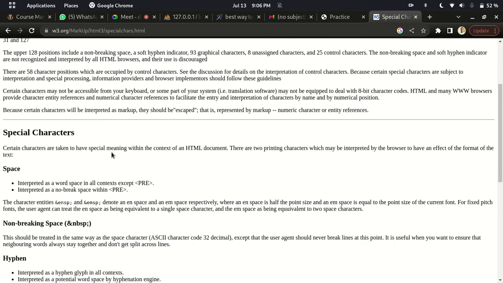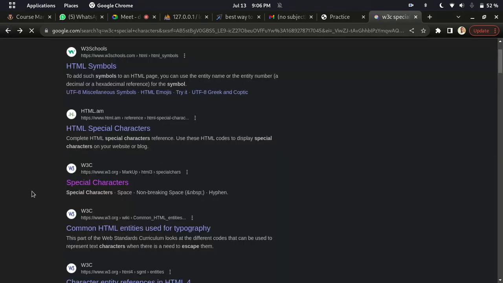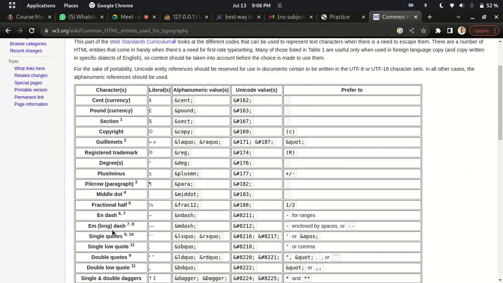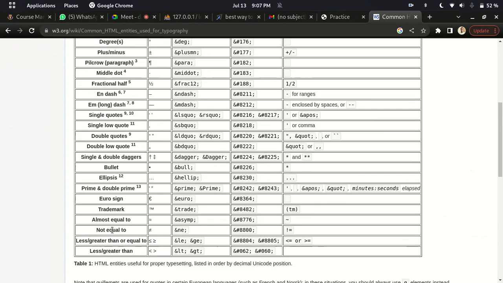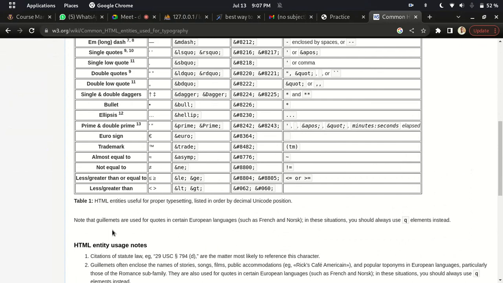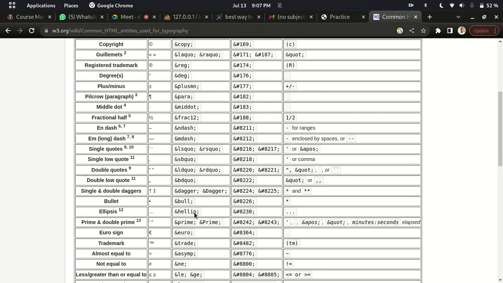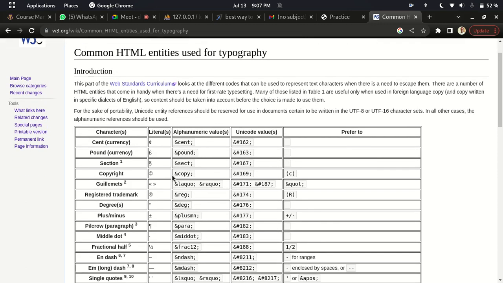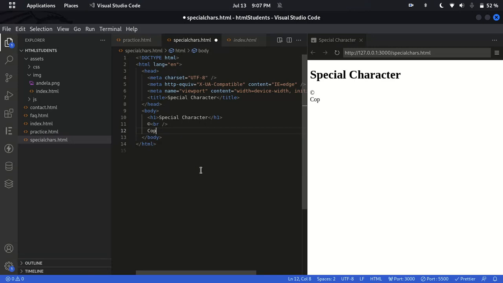If you look at this list, there are times whereby you want to write some symbols and you will not find them. Just look at the copyright you wanted to write before, which is ampersand, copy. You write ampersand, copy, like this. You can see. Let's break this.